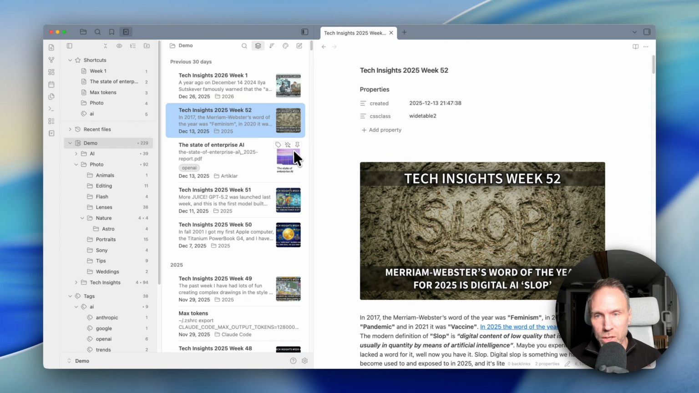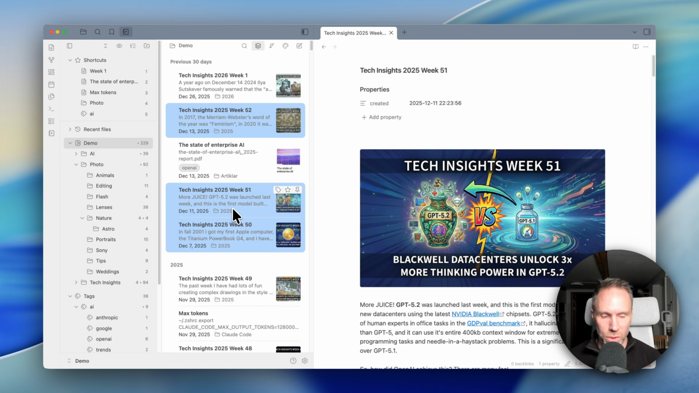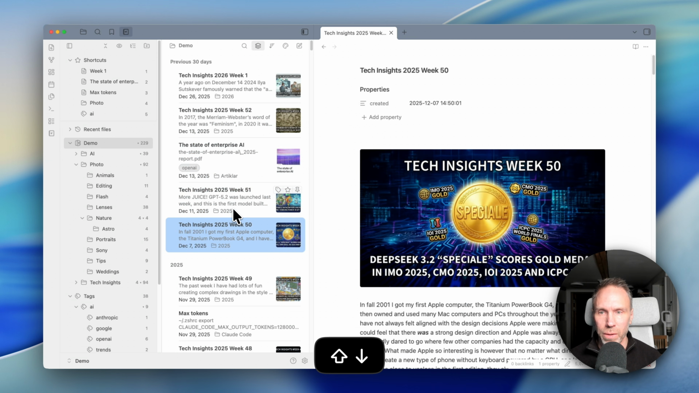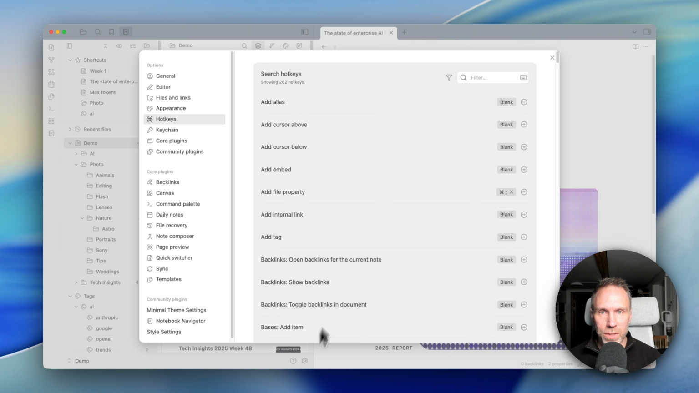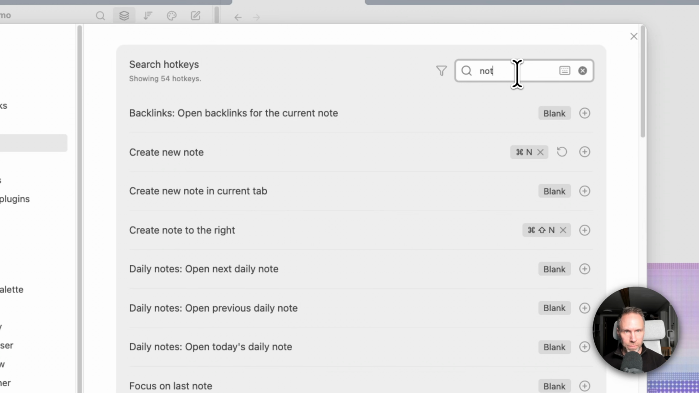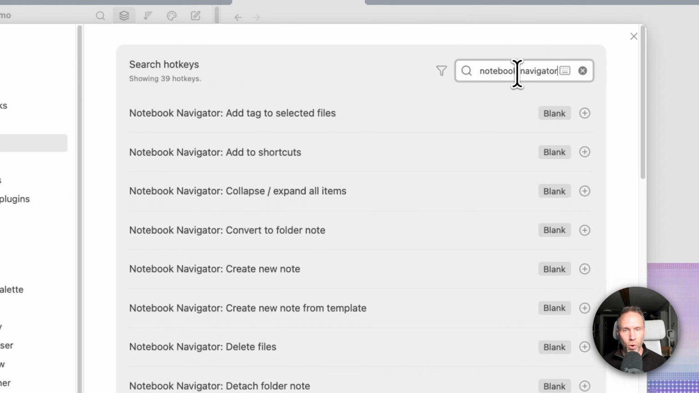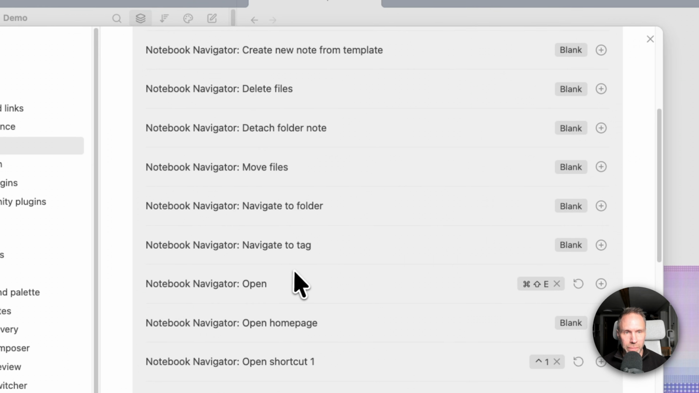You also have multi-selection, so you can click items, for example, like this. You can hold Shift to move up and move down, and you can also then, if you want to, add many items to shortcuts like that. So this setting is really handy. The open setting, Notebook Navigator open.